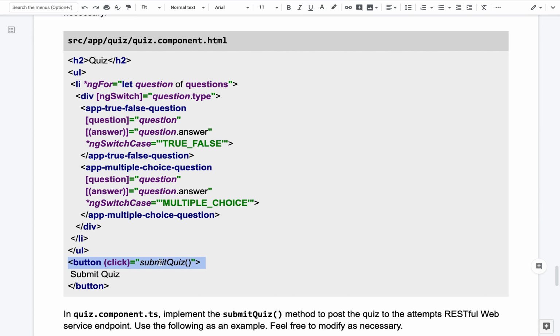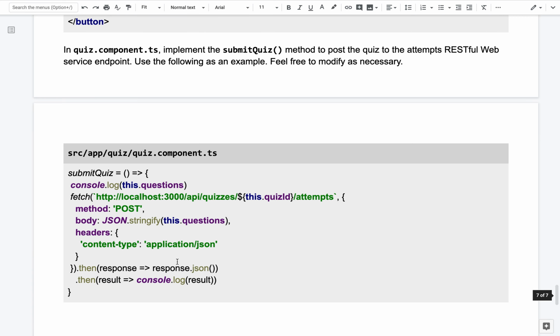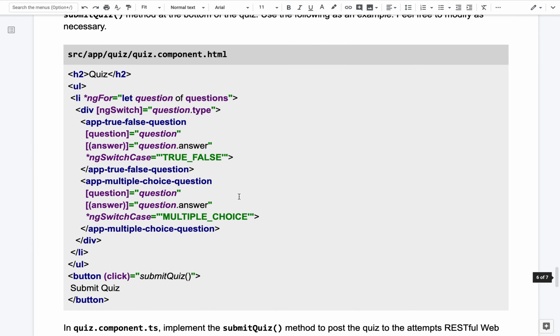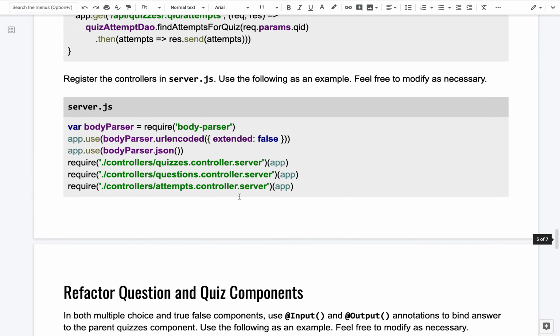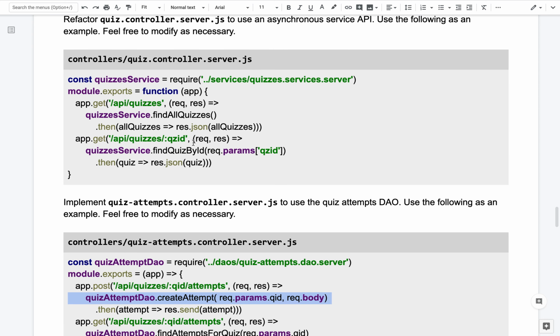And finally, there's a submit quiz button where we call submit, and we take all the questions. This was the array of all the questions from the quiz that we're iterating, and we're going to post it. We're going to post the attempt for a particular quiz, and that's going to be sent over to the server. The server is going to receive the post right here. It's going to do a create, and it's going to do an insert. It's going to do a create in the DAO.